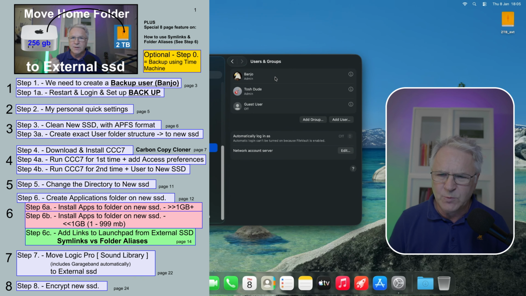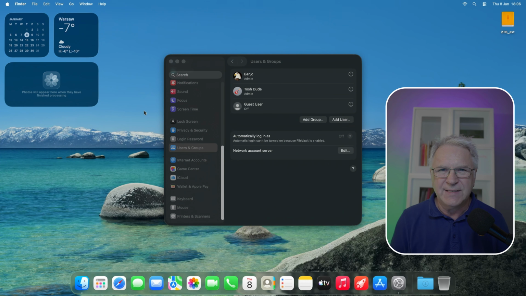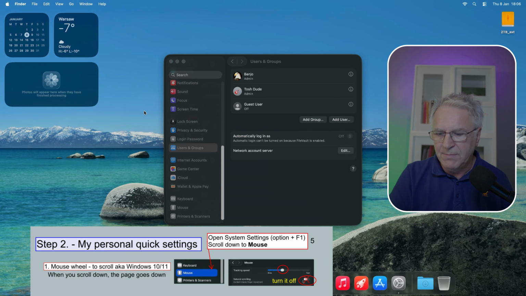For instance, I hate the fact that when you click this, it just disappears. I mean, who likes that? And what is the purpose? If you know, I don't care. Don't tell me. So have a look at this document. I will allow you to see my page 5, which is my personal quick settings. And I like to do those. If you don't, you can skip to the next bit. But if you do, this is going to take 1 minute.